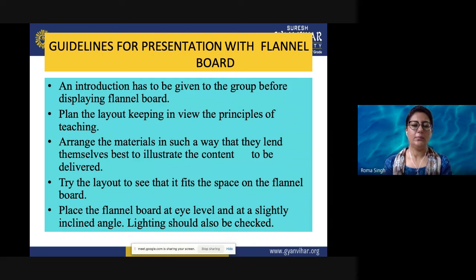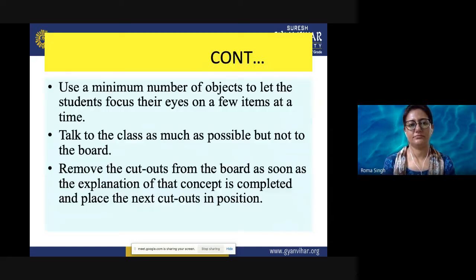Place the flannel board at eye level and at a slightly inclined angle. So any kind of reflection should not be there, and the students should be able to visualize everything. So lighting should also be checked. Use a minimum number of objects so that the board does not become crowded.